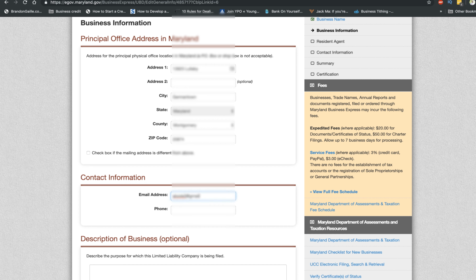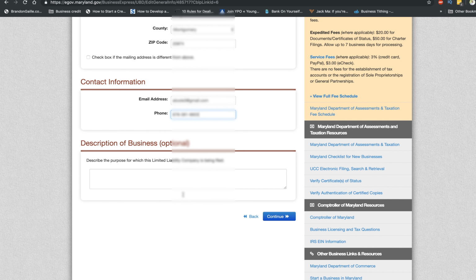Now, many people ask, what email address should we use? Should I create a business email address or not? Just use your regular email address, whichever one you check the most often, because that's what they're going to be sending their correspondence to. And then you put in your telephone number. And for most people, that's a cell phone now.